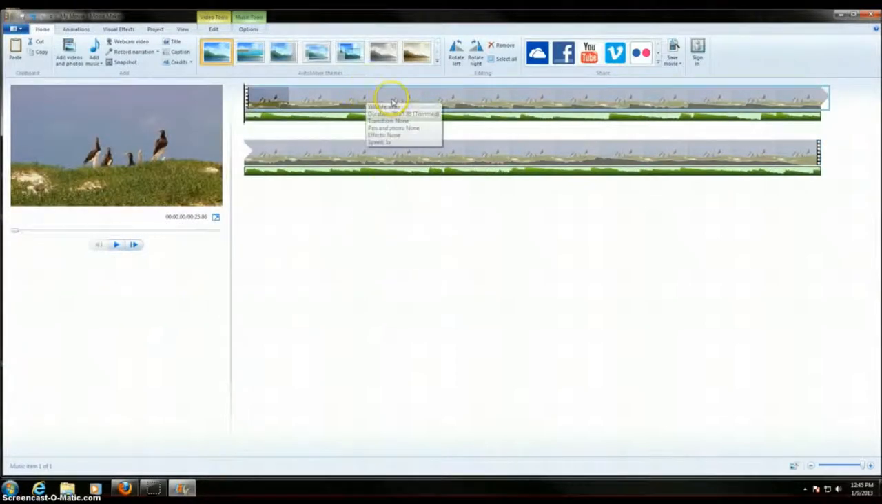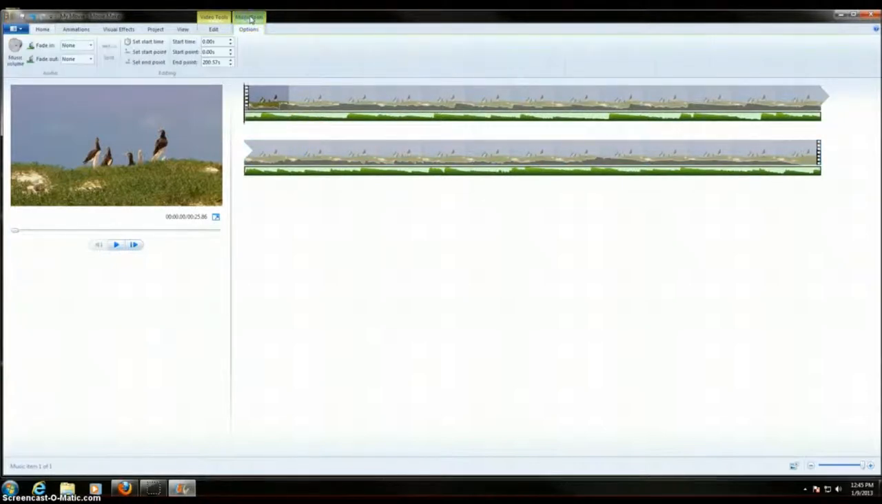And again, just like when I added the video, I got the Video Tools tab. When I add music, I get the Music Tools tab, which is going to allow us some basic functions for the music. Let's take a look at those real quick.